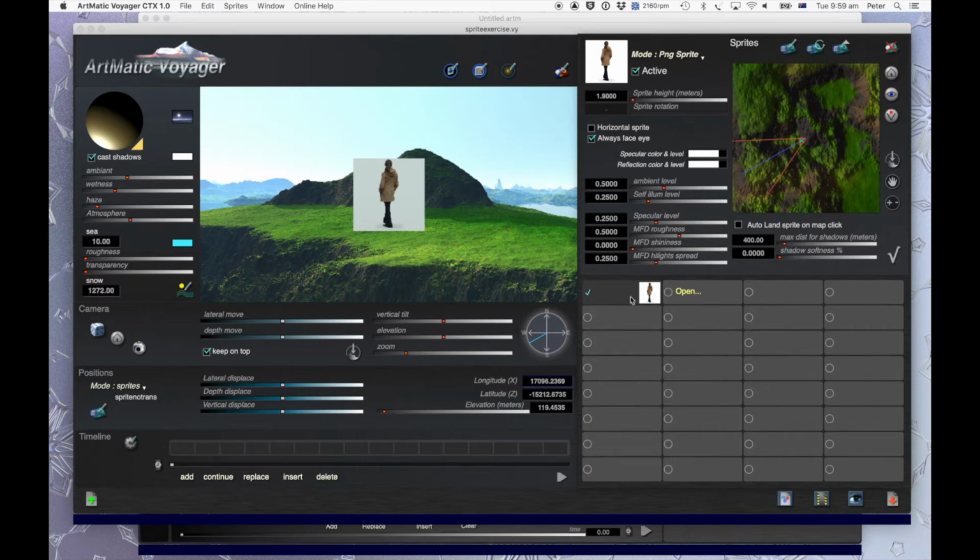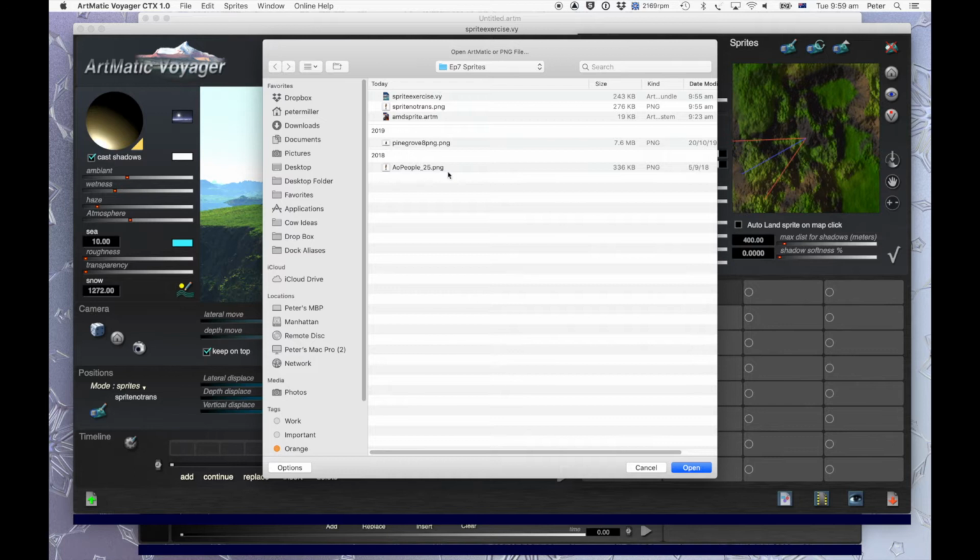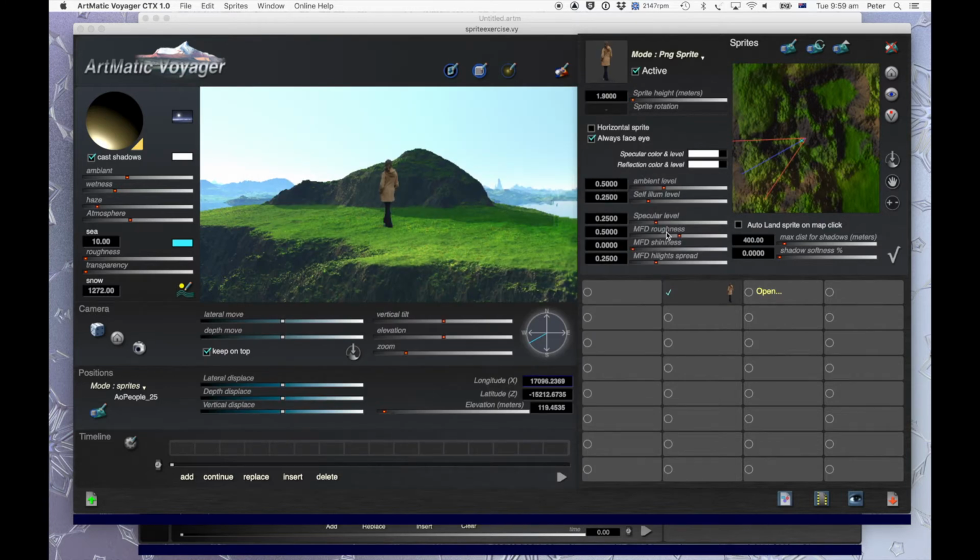So we'll just get rid of that particular one that I brought in by clicking the little icon at the top there. And now I'm going to open the actual sprite, which is in the people selection inside the Voyager application folder. And you'll see straight away now we have exactly the same thing, but the alpha channel just means that now we don't see anything of that square around the person, and we have a person who we can stick in our landscape.